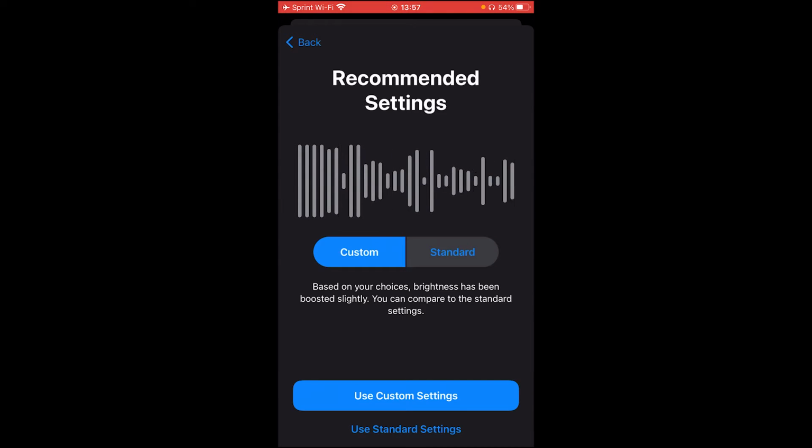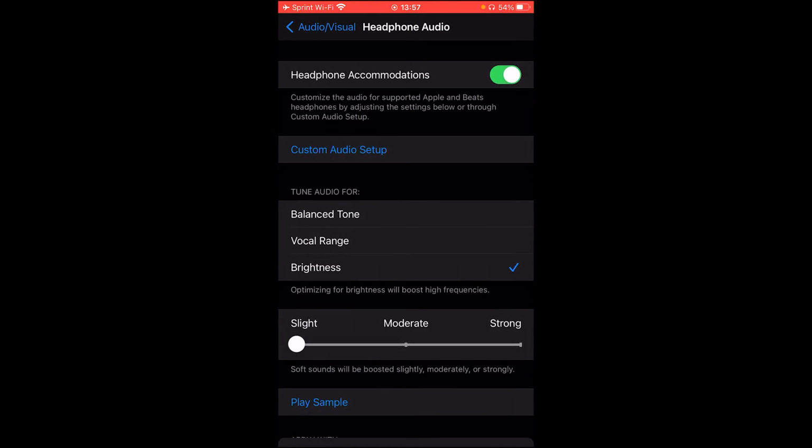I don't notice a huge difference, but I actually did this the other day and there was a pretty large difference in this, but I also was doing it in a different environment. So I'll choose my custom settings, and that's it. So now your audio settings are more optimized with your AirPods.